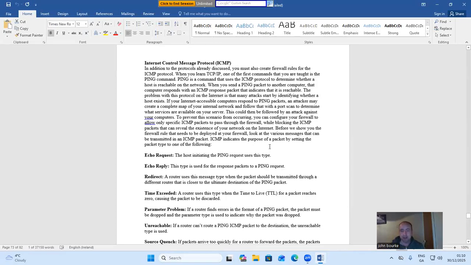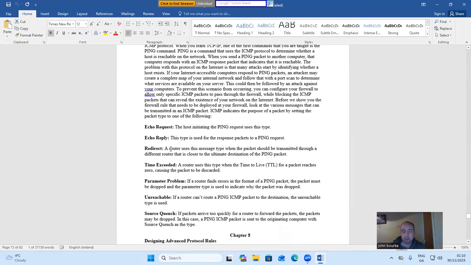ICMP indicates the purpose of a packet by setting the packet type to one of the following. Echo request: the host initiating the ping request uses this type. Echo reply: this type is used for the response packets to a ping request. Redirect: a router uses this message type when the packet should be transmitted through a different router that is closer to the ultimate destination of the ping packet.